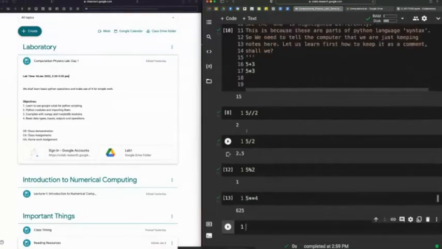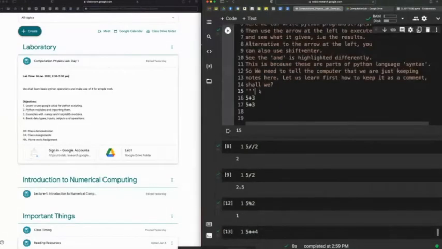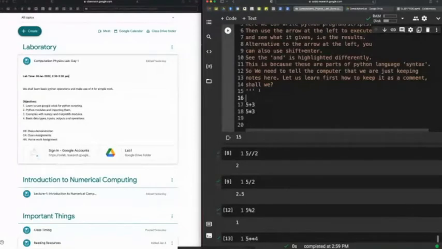Now, if I really want to teach you, what I should do is write down comments. Like when you are learning for the first time, you can keep your comments like this, and then you can look at it if it is required at any time.